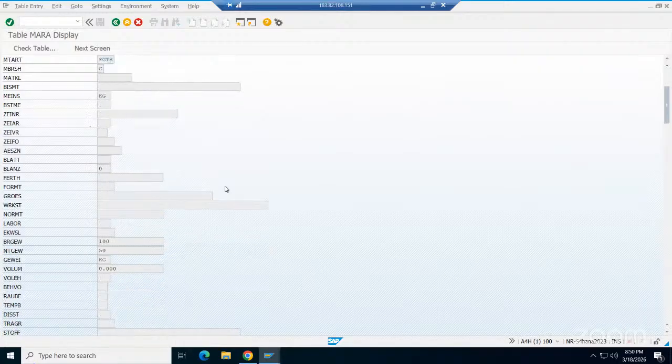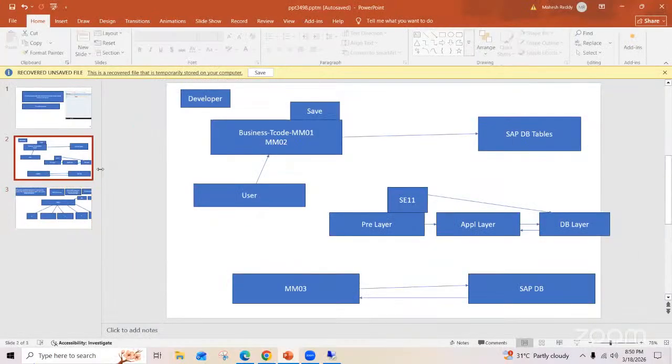This is the flow from the Fiori front end. Instead of this one here, right? Instead of this, we are using the Fiori.